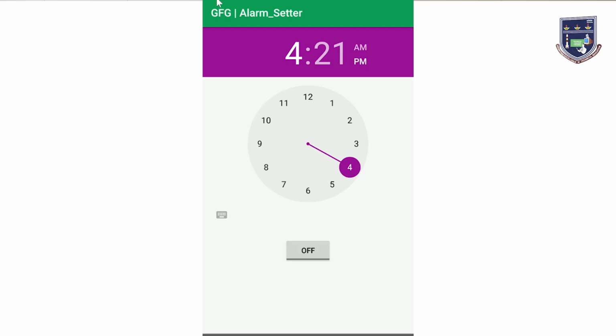With these steps, we have built a fully functional alarm setter application that can set alarms, trigger notifications with sound and vibrations, and provide a neat user interface with a customized color and theme. Now you may experience the alarm setter when you execute the code. You will see this output, right?